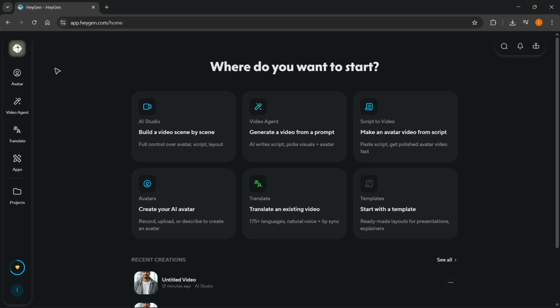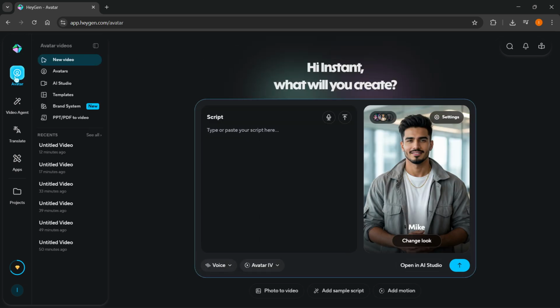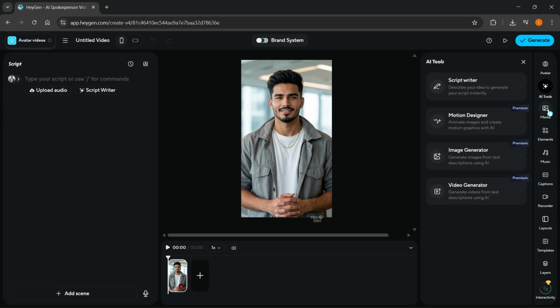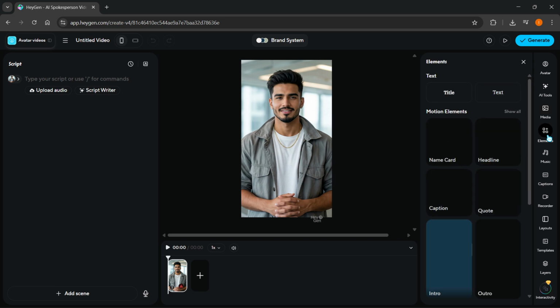So to add B-roll, first I would open up the avatar section and go inside AI Studio, and this is where you can basically add your B-roll. Of course, you could open up an existing project, a new one, whatever you want to achieve, and to add B-roll into your project, you want to go over here on the right, where you can see a bunch of different things. You have avatar, AI tools, you have media and elements, stuff like that.